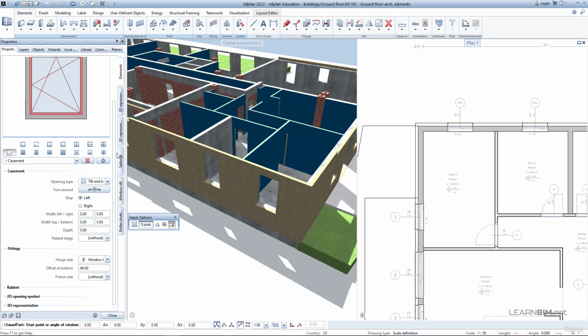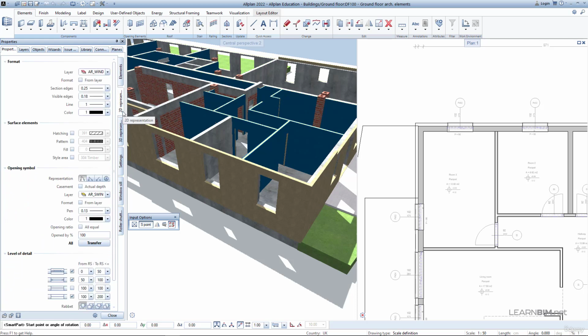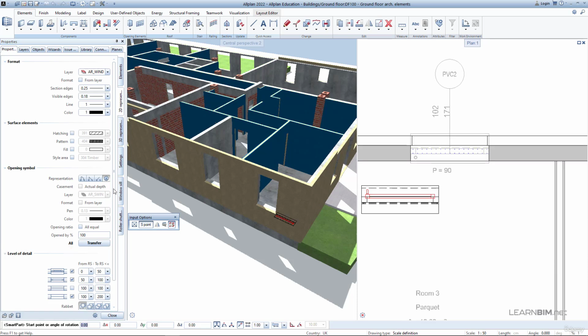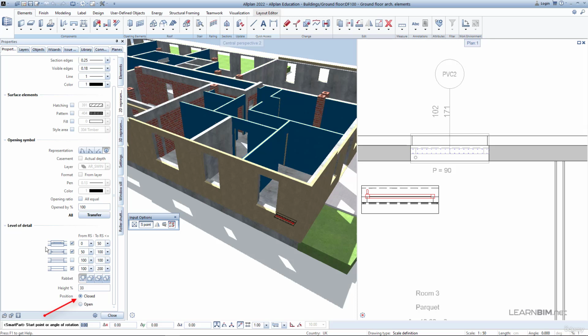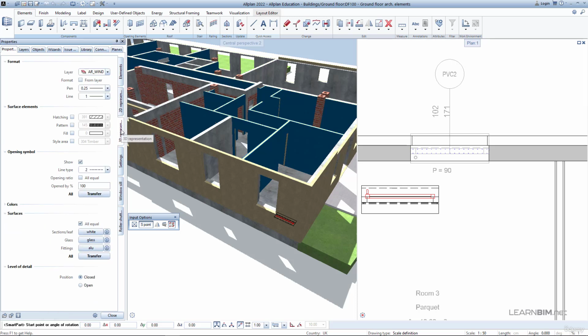In the 2D Representation tab, you can choose the layer of the object, define the surface elements, define the opening symbol and its representation. We can turn it off for the window elements. You can define the level of detail shown in different scales. You can also set the open or closed position in plan view. In the 3D representation, you can set the similar options as for 2D, but here you can define the surface textures for each of the elements.